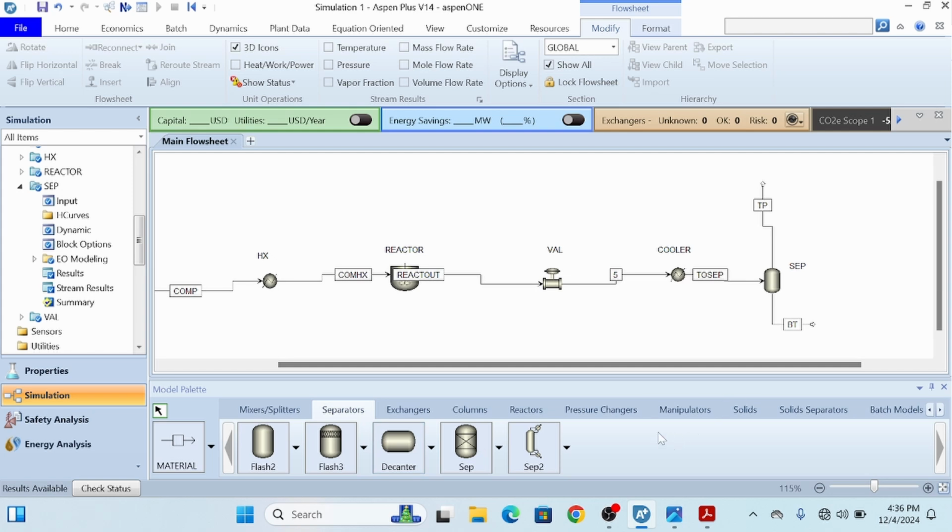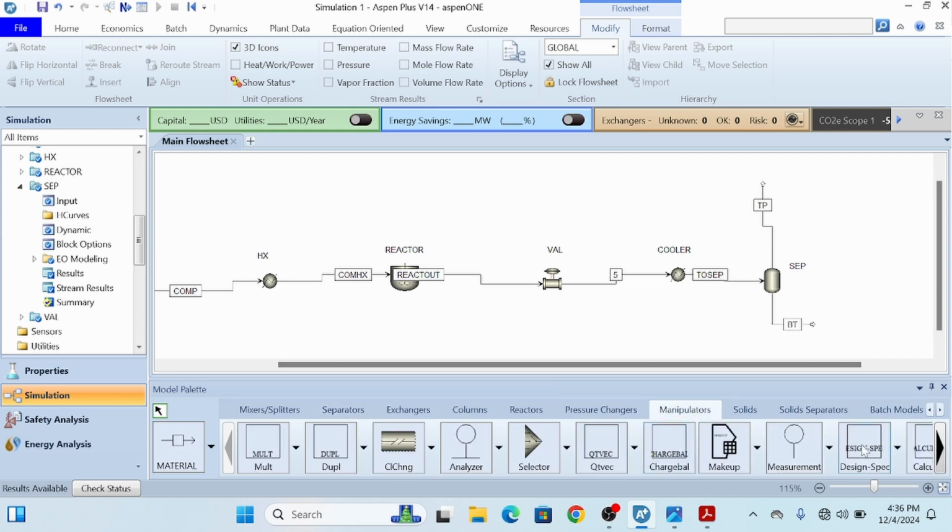So just go to these manipulators. Here you will see that this is Design Spec, and paste it over here, and you will just now double click on it.